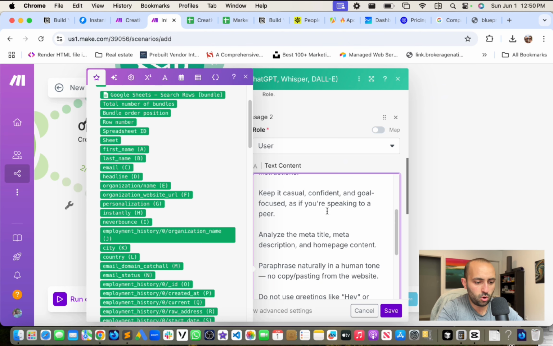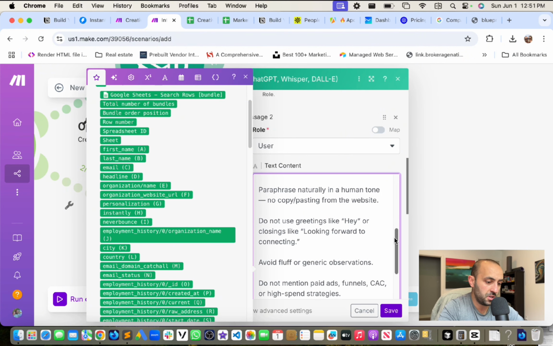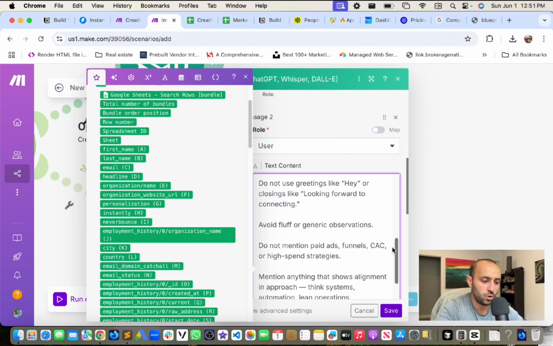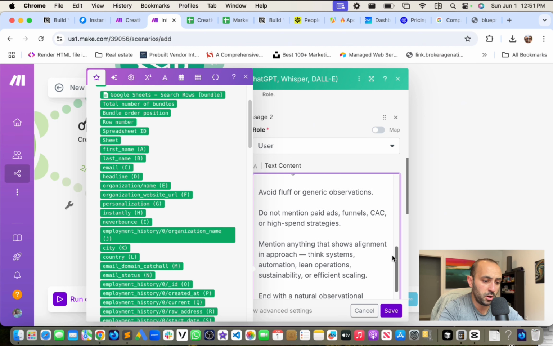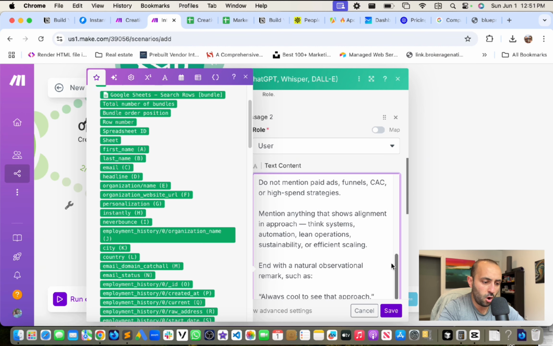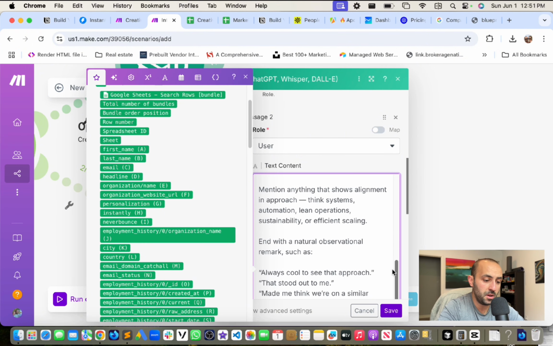Keep it casual, confident, and goal-focused, as if you were talking to a peer. Analyze the meta title, meta description, and homepage content. That's just something I added in. Paraphrase naturally in a human tone. Do not use greetings like hey or closings. Avoid fluff. Do not mention paid ads. That's just something specific to my offer. Mention anything that shows alignment in approach, think systems.